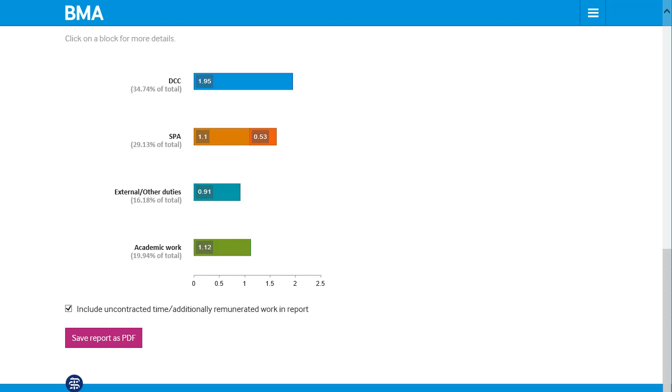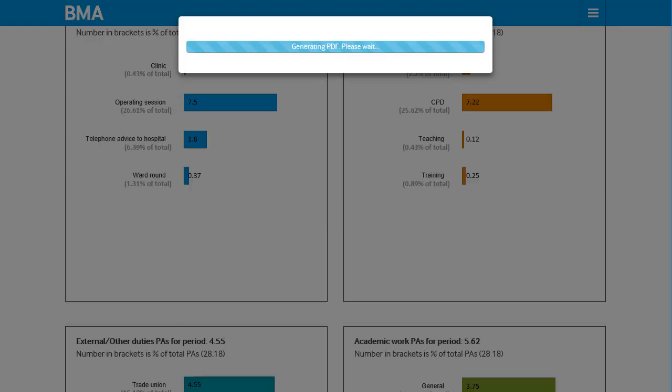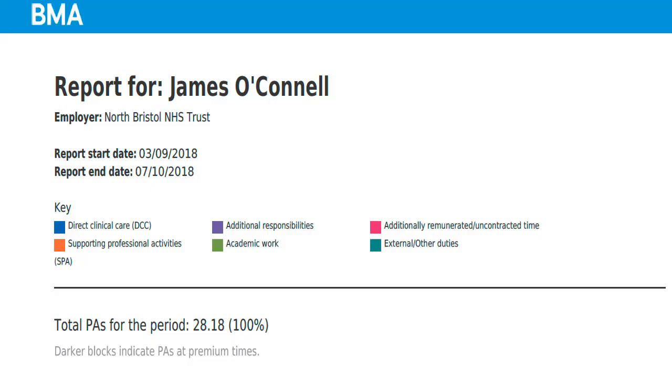As well as viewing your results on screen, you can also save your report as a PDF. To do this, click on the pink Save Report as PDF button, which you can find at the bottom of any of the tabs. So that's a quick overview of how to generate reports in Dr. Diary.